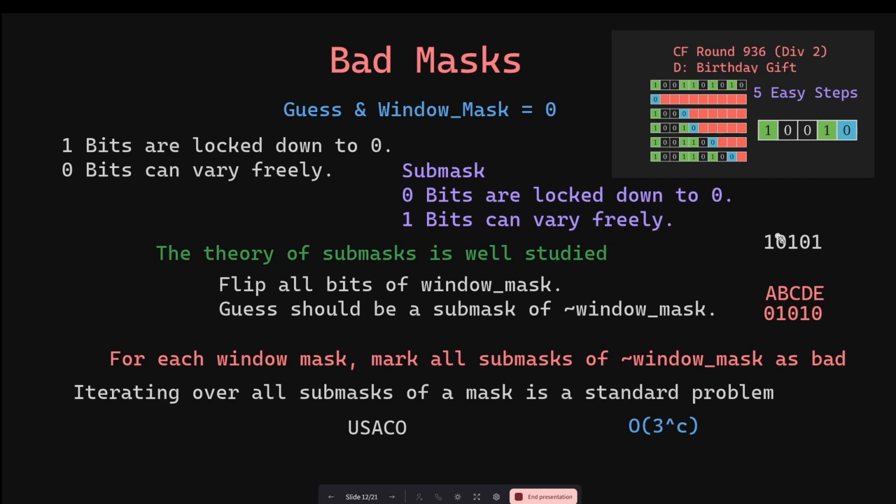Now we need to come up with a better algorithm to compute all the bad masks. And just to recall, a mask is bad if the window does not contain any checkpoint. And we have already discussed earlier that that can only happen when the bitwise AND of the guessed mask as well as the window mask does not preserve any of the set bits in the window mask. That is, the bitwise AND should be equal to 0.